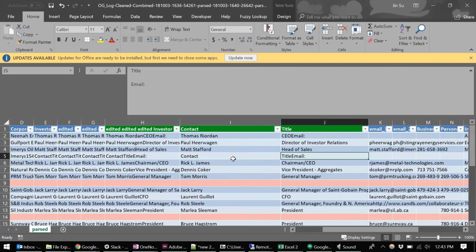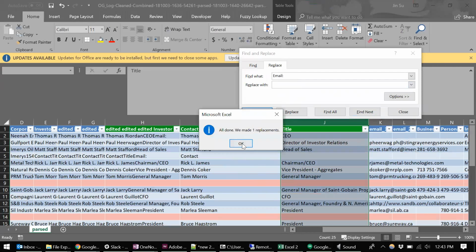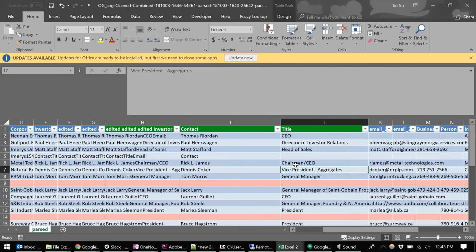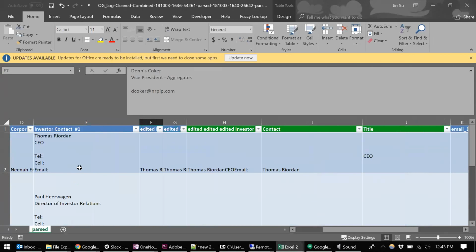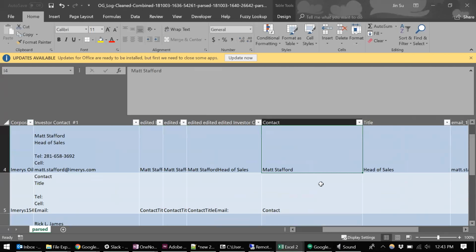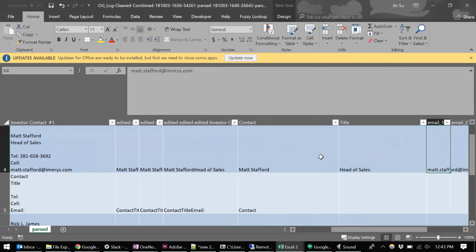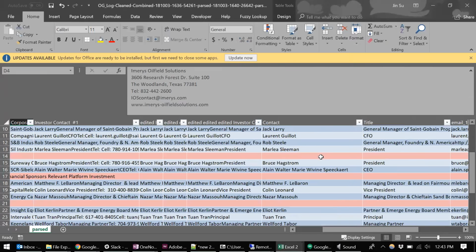You might need to do some housekeeping on this, such as removing all email from this. And voila, you have successfully gone from very dense information all collected into one cell into parsed information where you successfully pulled out the contact, title, and their email and their business and cell phone numbers very systematically in a very repeatable process.